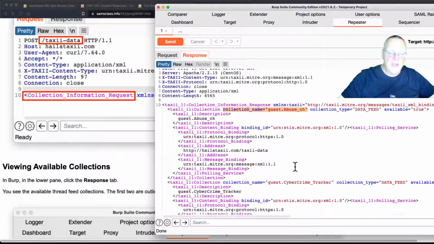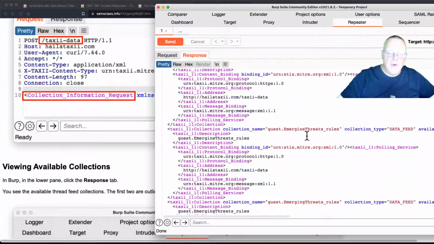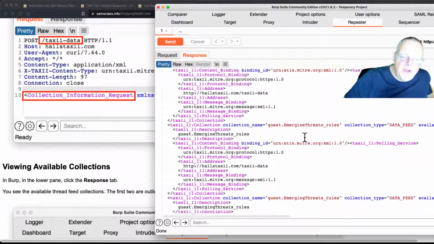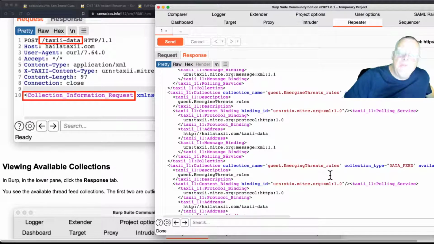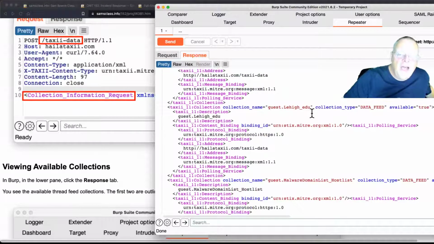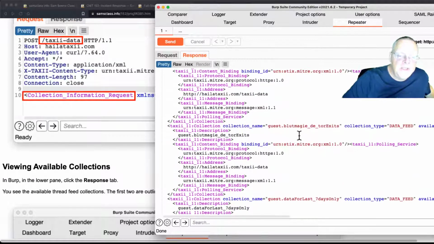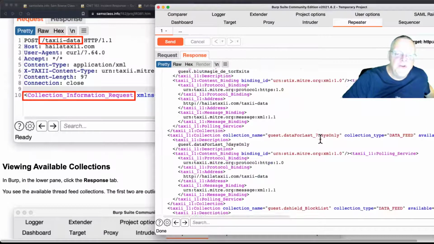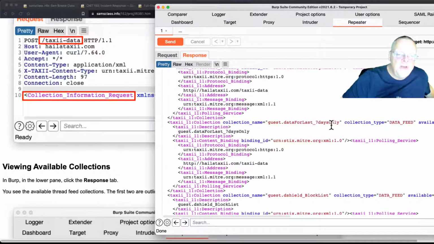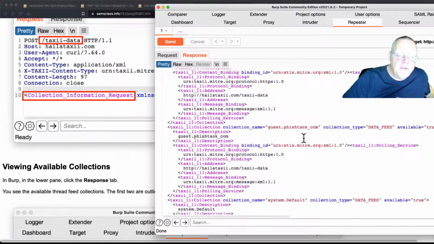guest.abuse.ch, and here's one called Cybercrime Tracker, and Emerging Threats with Emerging spelled wrong, and Emerging Threats with Emerging spelled correctly, and Lehigh EDU from some college somewhere, Malware Domain List, Blue Meiji D Tor exit, a list of Tor exit nodes for the last 7 days only, D Shield block list, and Fish Tank.